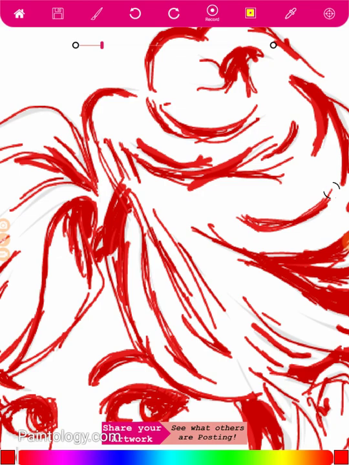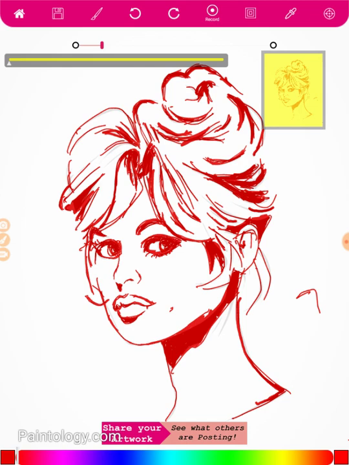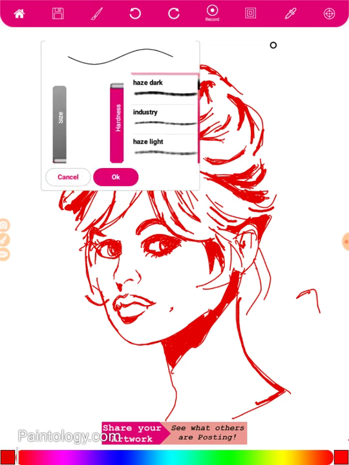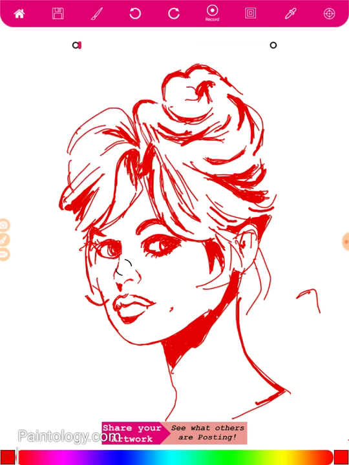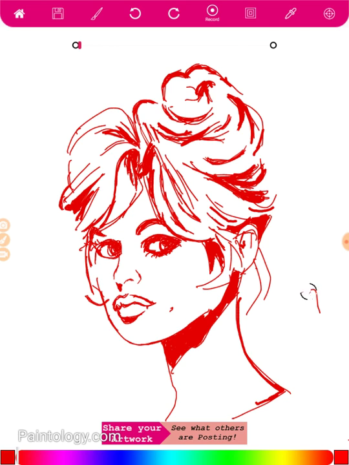Okay, so let's zoom out of it and let's look at the whole thing. I think you can see where I'm getting at with this, so let's use the eraser tool to just erase some of these areas here. There. So there you have it.